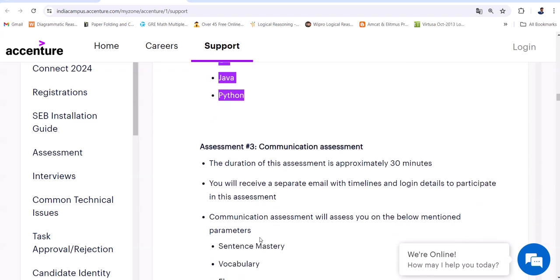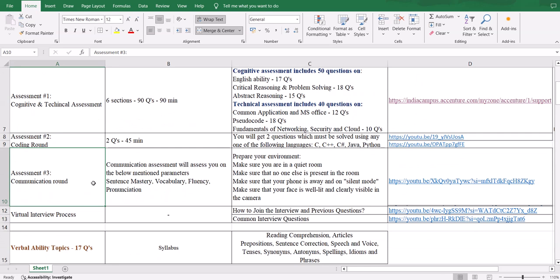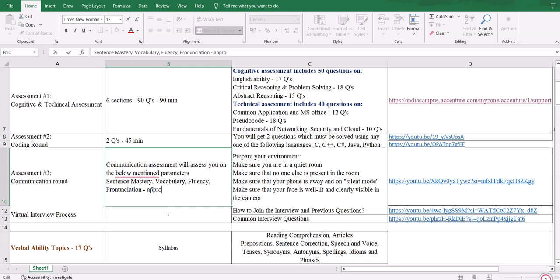And the third one is not on the same day. These two rounds will be on day one. Then you will get a 2 to 3 days gap. After that, you will get a communication round related mail. They'll give 48 hours time, and in that 48 hours you need to complete this. The exam will take roughly around 30 minutes to complete.